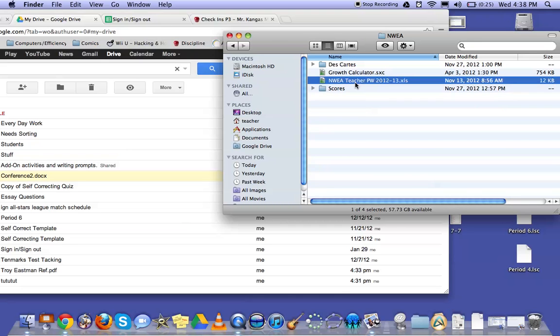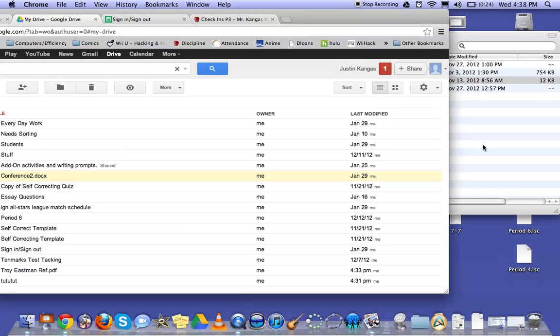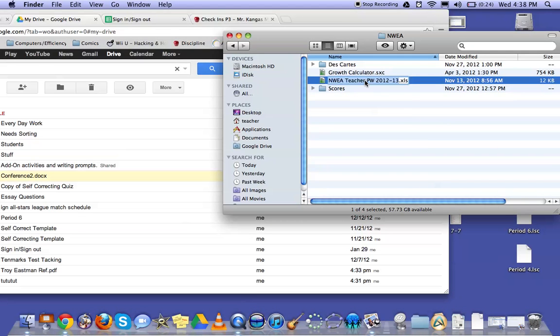For example, this is a spreadsheet I made in NeoOffice. When I double click this file from the Google folder, it will open up NeoOffice and open this in NeoOffice for me. If I wanted to, when I uploaded this file, I could have converted it to a Google spreadsheet. I didn't. I uploaded this file way back when I was just getting into Google Drive and just learning how to use it, so I didn't realize the conversion option was there.